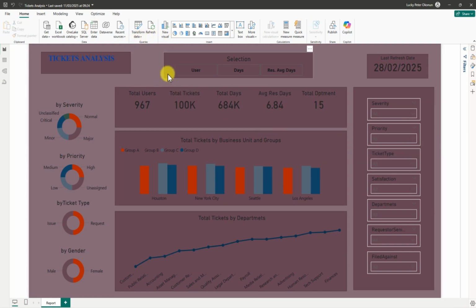As you can see, we have the number of users, then we have deals, average deals, then we have what we call the last refresh date, then we have if the accident is severe, the priority, ticket type, we have satisfaction, department, request seniority, then we have filed against. Now you can see we have the total ticket by business unit and group, and also we have our total ticket by department.